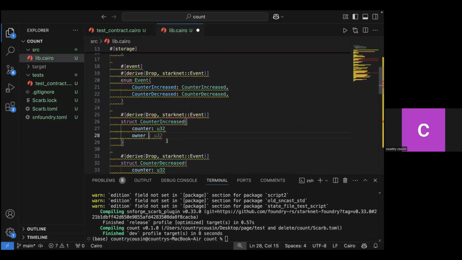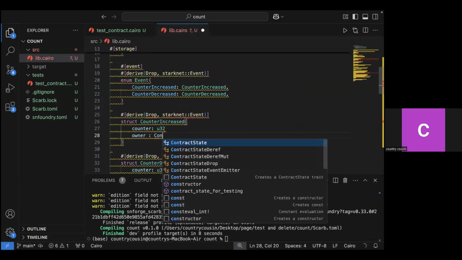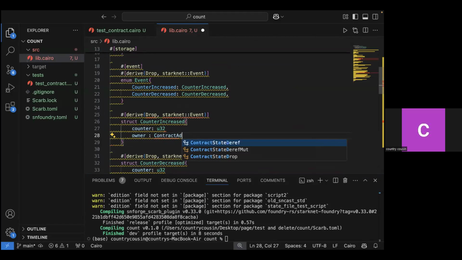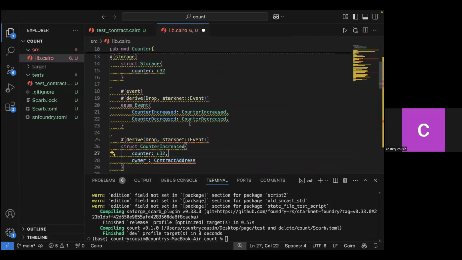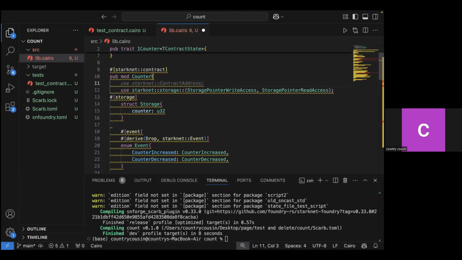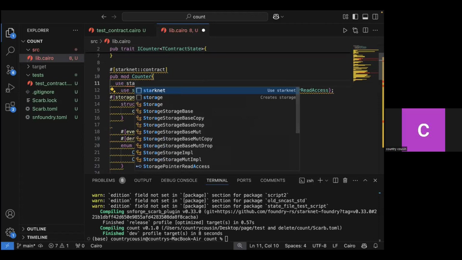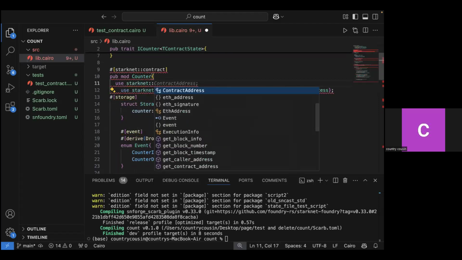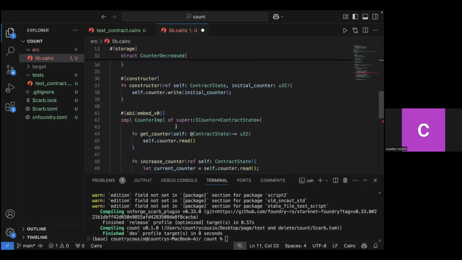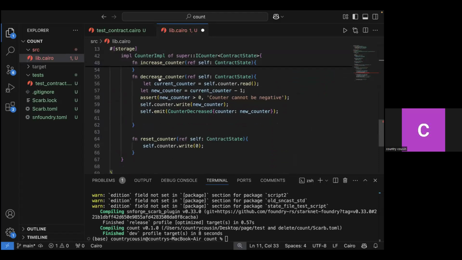So what we have to do to make that work, come down here and say owner. Now back in our storage, owner should be of type what? Contract address. And then I will also need to import contract address somewhere here. Use starknet contract address. Okay, is that okay? And we still have an error.